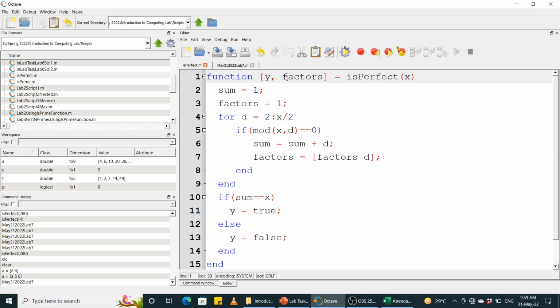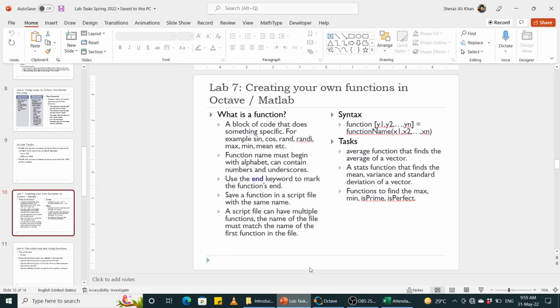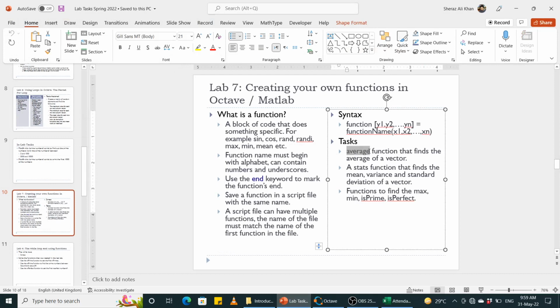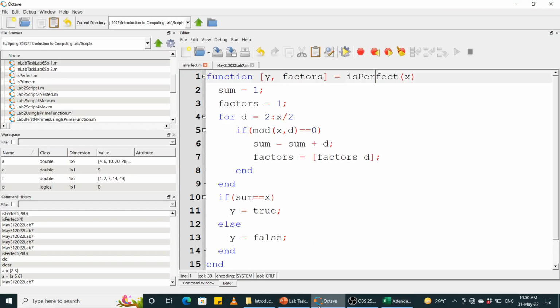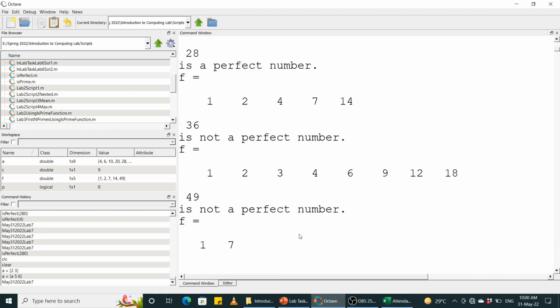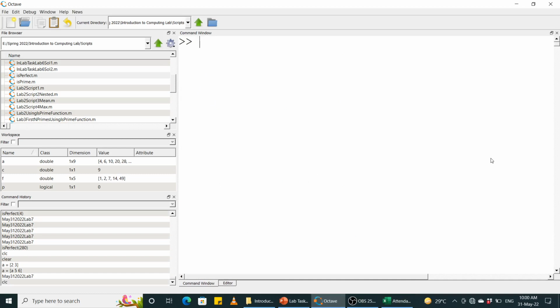So here we have some in-lab activities. In this in-lab session, the first function that you need to write is the average function. You don't need to write this function because in Octave we have this function mean, ठीक है. Let me clear the command window.